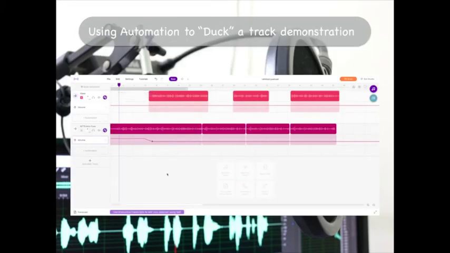Now let me show you another effective way that you can use automation. So let's say for my podcast that the music that I have, I don't want it to go away. I want it to play in the background while I'm speaking. So I still have my fade out here, but then as I'm speaking, I'm still going to hear the music in the background.